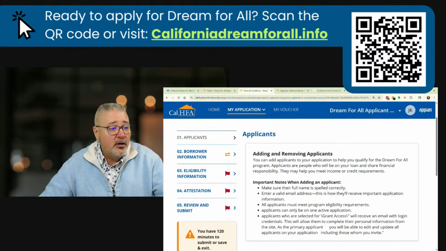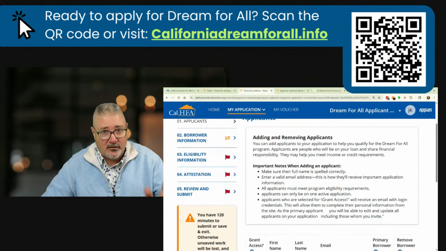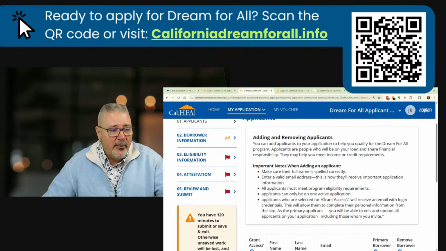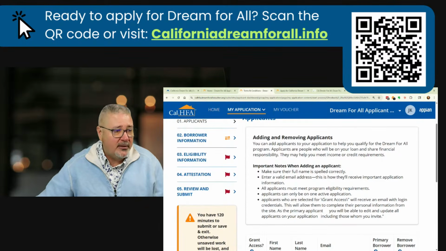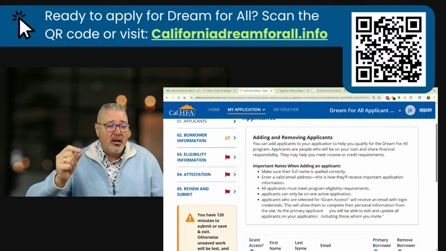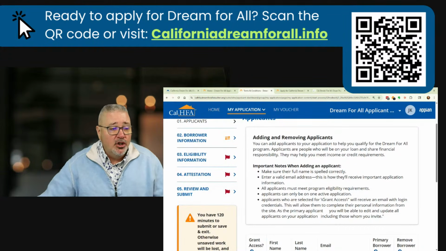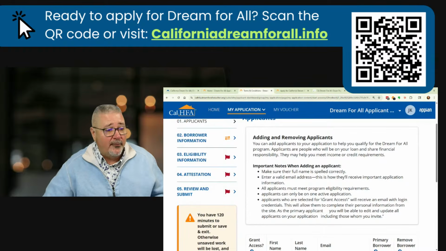All right. So important notes, make sure their name is spelled correctly. Enter a valid email address because that's how they're going to get notifications. Everybody must meet program requirements. Applicants can only be on one active application. Applicants who are selected for access will receive an email with login. This will allow them to complete their information, but you will be able to edit and update your application, including those to whom you invite.